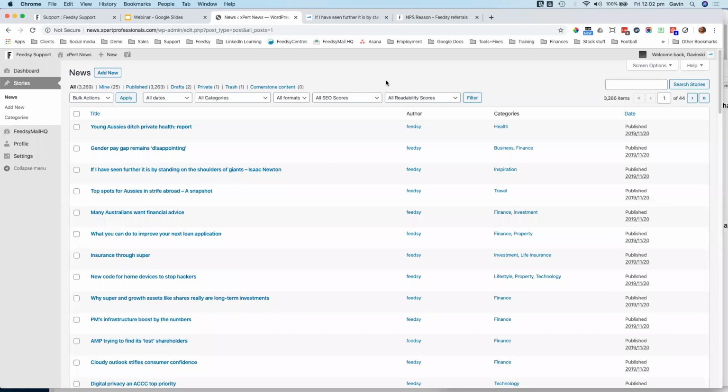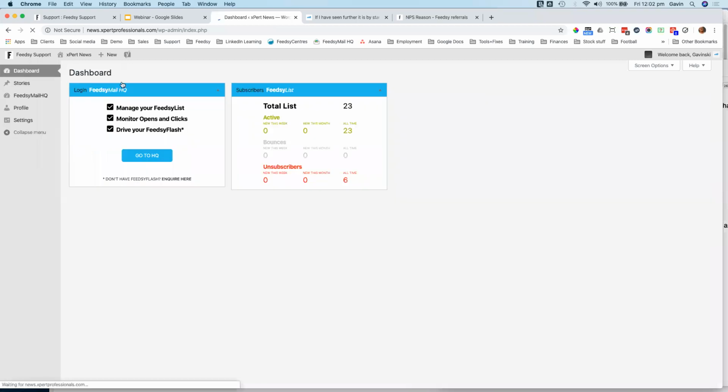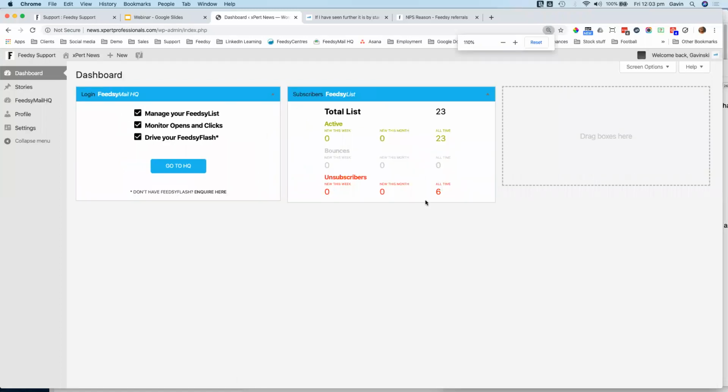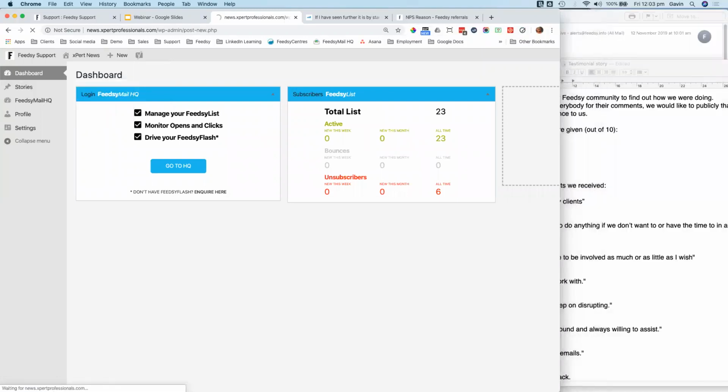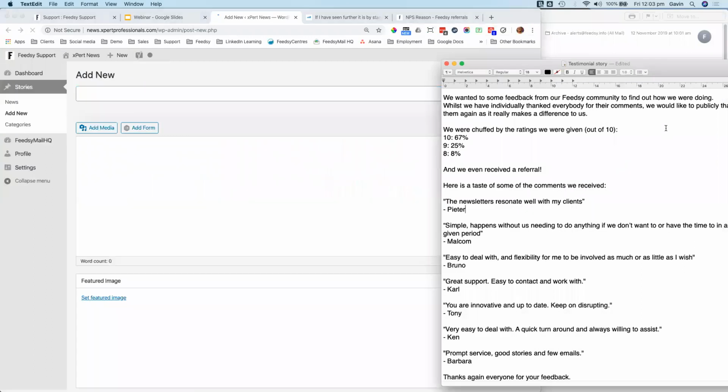So what I'm going to do is go back to my story area of my Feedsy Center. Now, if I've clicked back to my dashboard, this is the main home screen, I suppose, of my Feedsy Center. If I wanted to write a story from here, I can either go to Stories, Add New, or I can go New, Post, which is a story. There's two ways of going about it. I'm going to go Stories, Add New. And all I'm going to do is copy and paste this stuff in here.